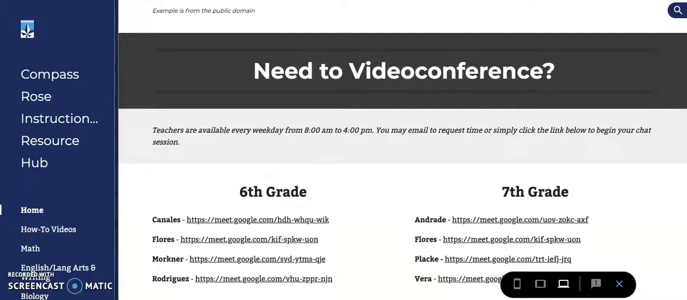Again, you can text your teacher's Compass Rose phone number to let them know that you want to meet. You can email them, or you can simply just join the chat and it will send them a notification. If you get in there and they haven't said anything, try to give them a call or text them just so that they're aware that you were trying to get to them.